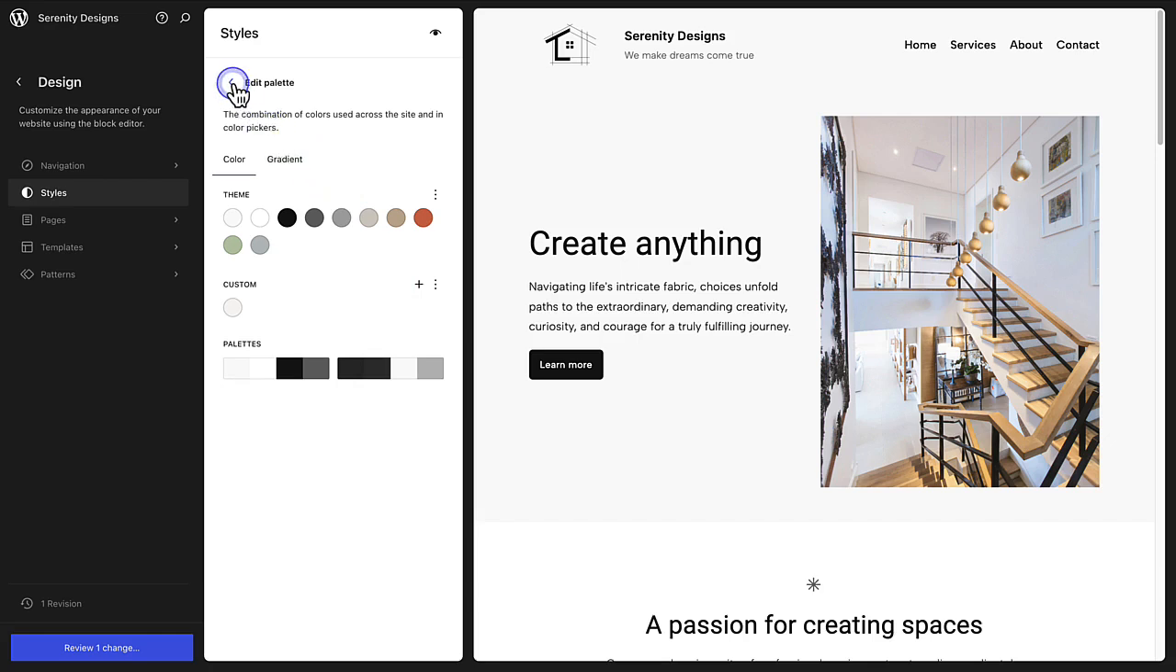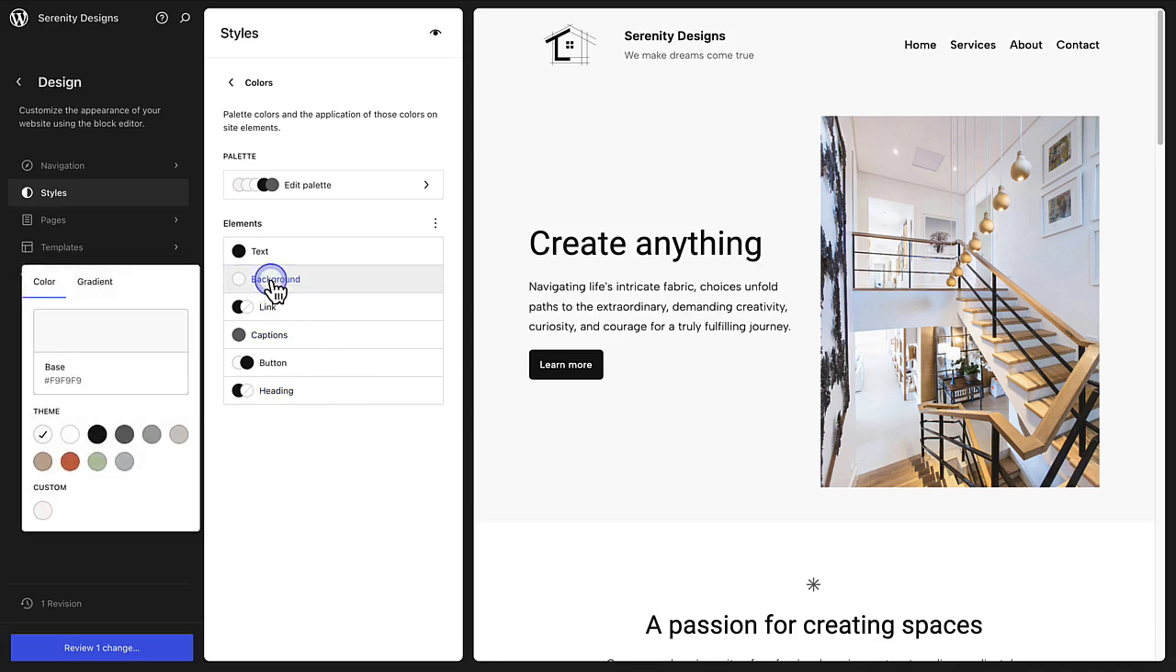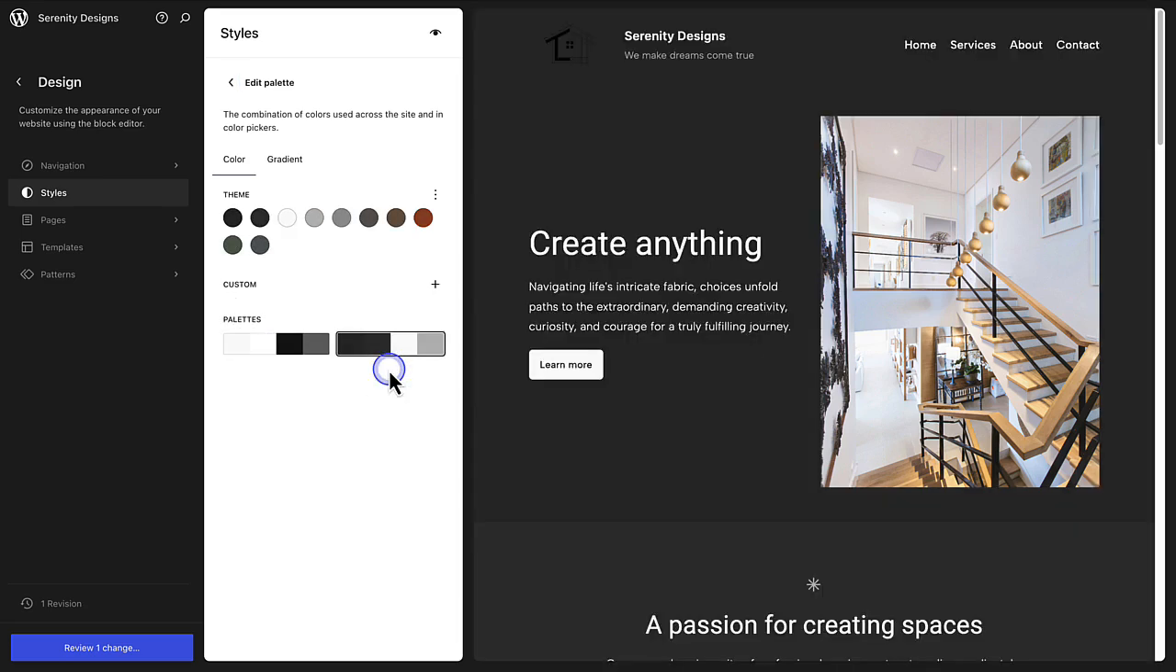When we return to colors, you will notice you can also fine-tune the colors used for each element throughout your site. For example, text, background, links, caption, buttons, and headings. Now we have just added a custom color. And now, for example, we can select background and then change the background of our site using the custom color. And if we don't like it, we can merely click on Clear. The final option worth exploring when we click on Edit Palette again is right at the bottom below Palette. You can also opt in for one of the suggested color palettes chosen by the theme's designers.